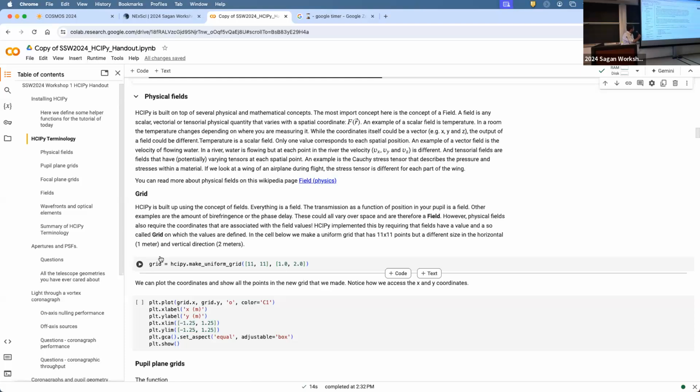So first, I'm going to give a bit of an introduction to how HCI works, what we do in the background. HCI works on the basis of what we call physical fields. A field is a mathematical object, and it originates from physics. So it's a mathematical physics thing. And a field is any quantity that varies with space. It's very abstract, but you can make it much more concrete by thinking, for example, about temperature.